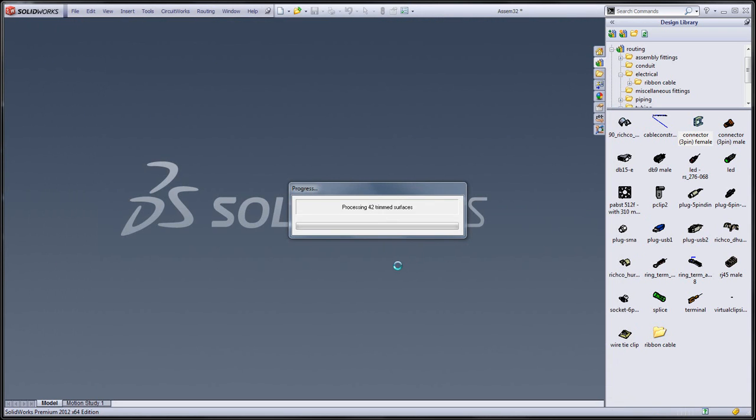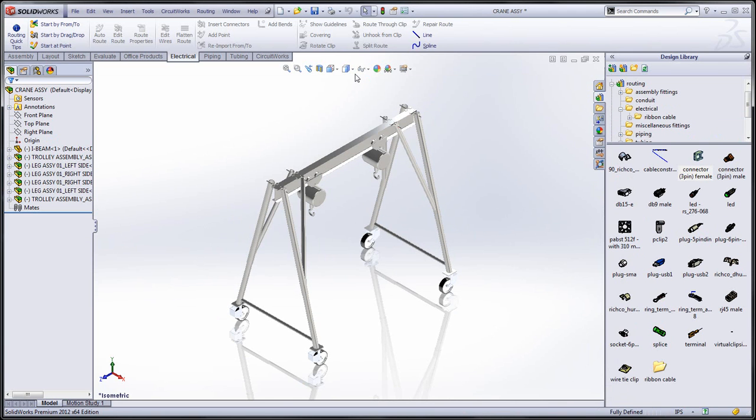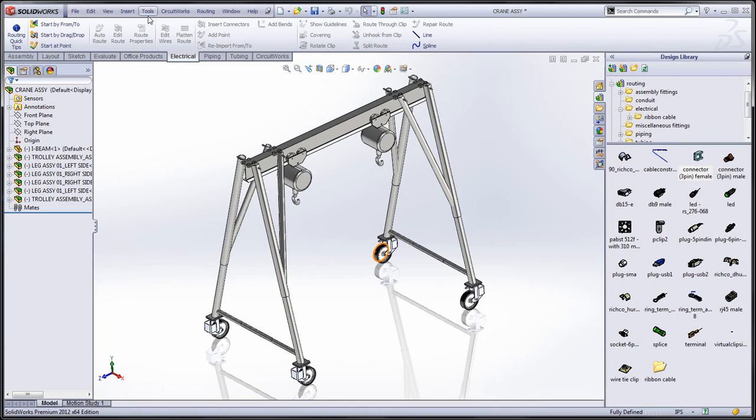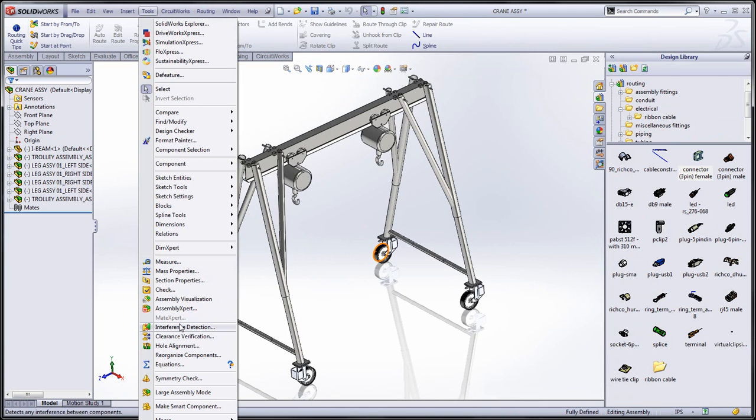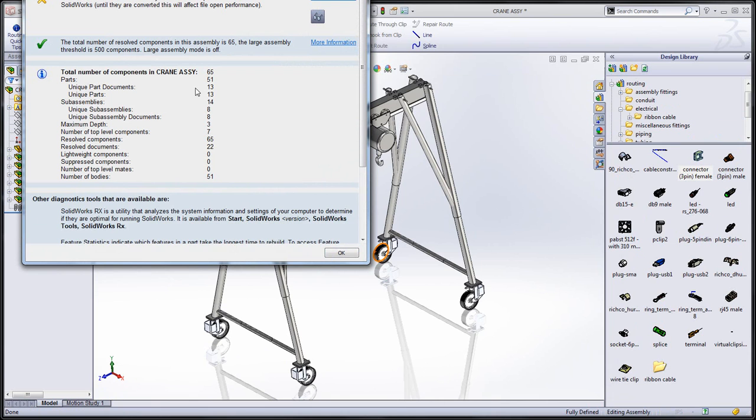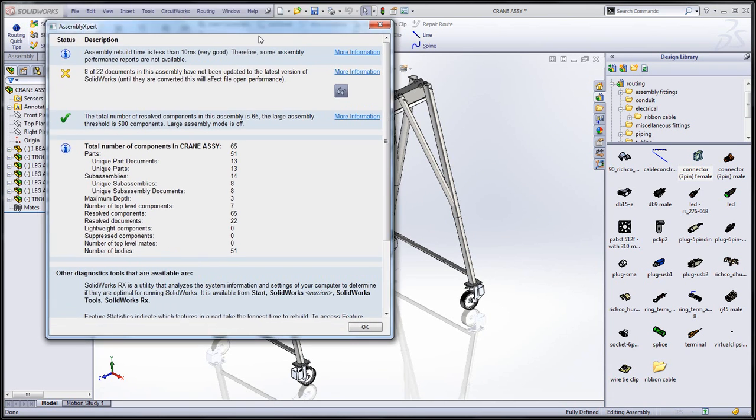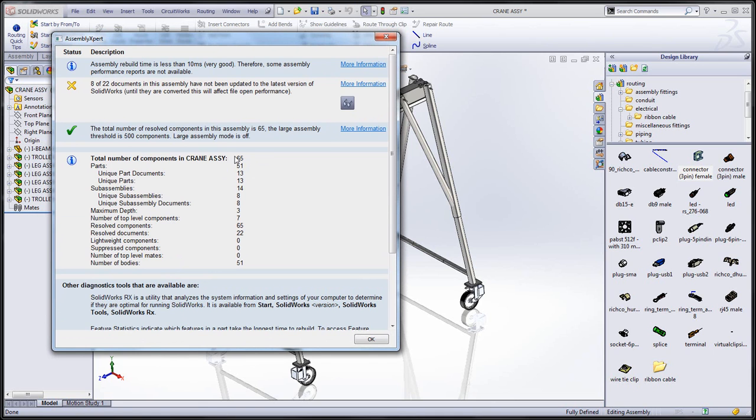This assembly has a lot of components. I think most of them are instances, but you can see it brought it up very quickly. It's already up and open. We can look to see how many parts are actually in here. If I go to Assembly Export, I can see it has 65 components. There are 51 parts, 13 unique parts, and 8 unique sub-assemblies.